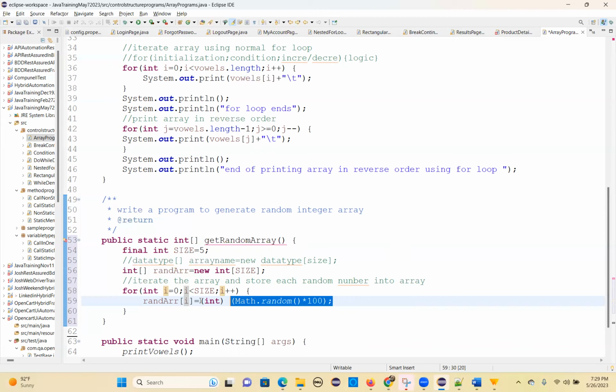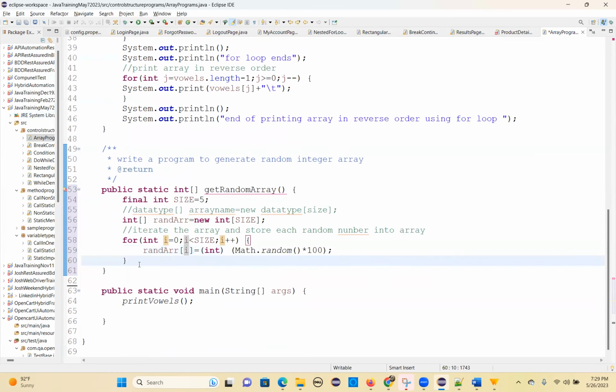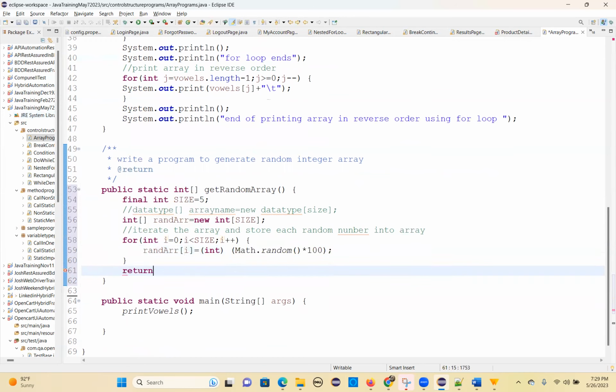So next, I need to return, right? We forgot the return statement. Which do you need to return? This array, because here the array values are stored. So that you return it. So this is the return type method syntax.